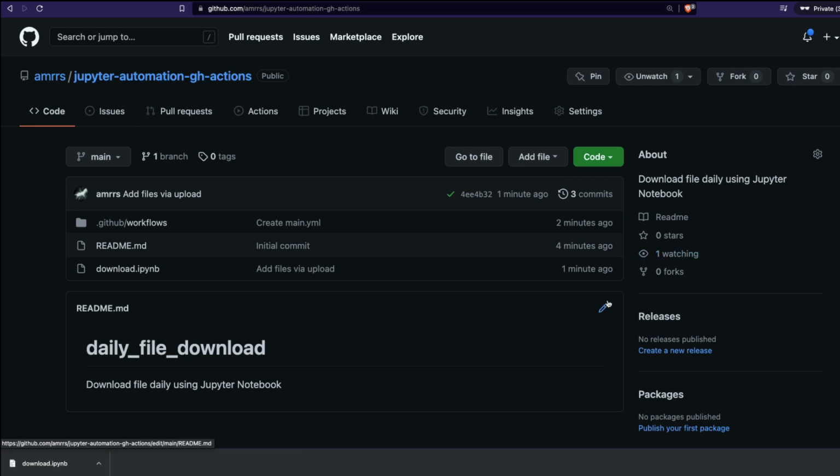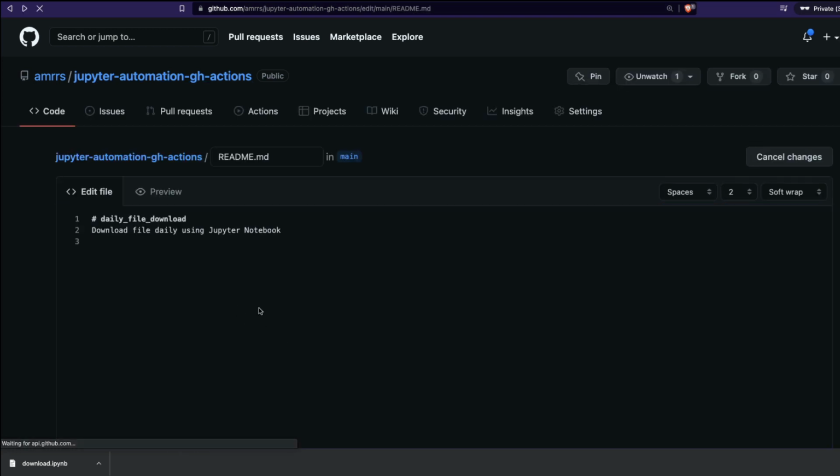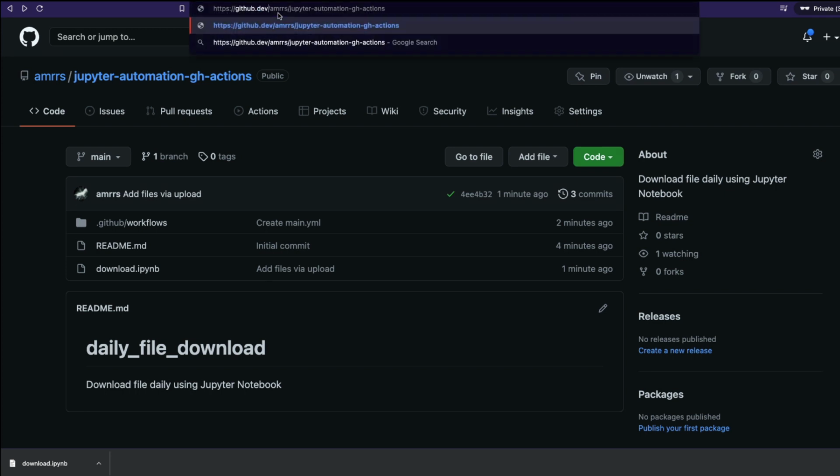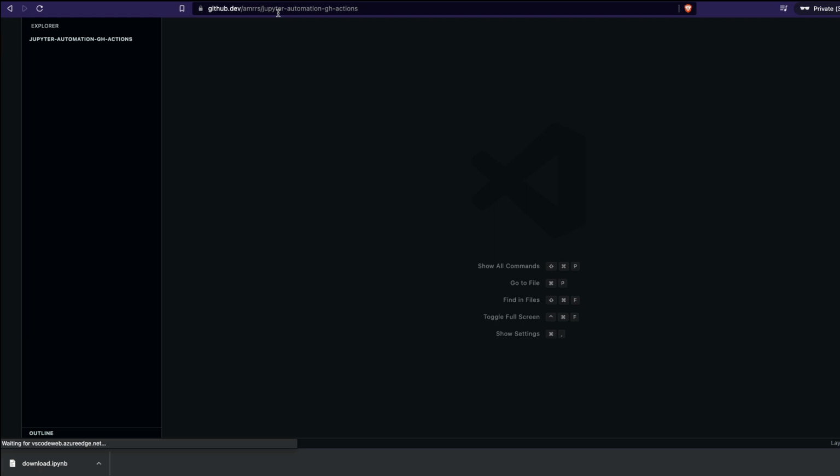So that's nice. We can change the name here if you want, but what I'm going to show you now is how to convert this into a Visual Studio Code interface. Instead of github.com, I'm going to say github.dev and then run this. Now you can see there is a new web editor that is getting ready for us. In this web editor, we are going to change all our code.